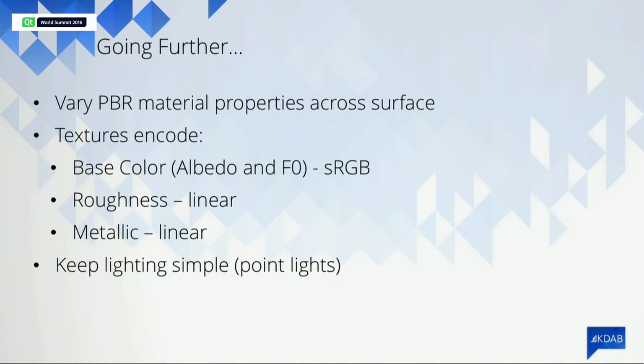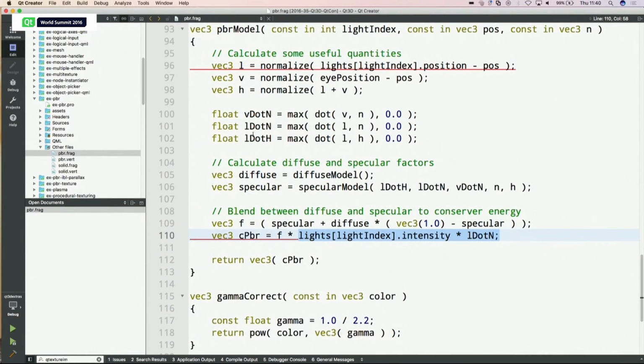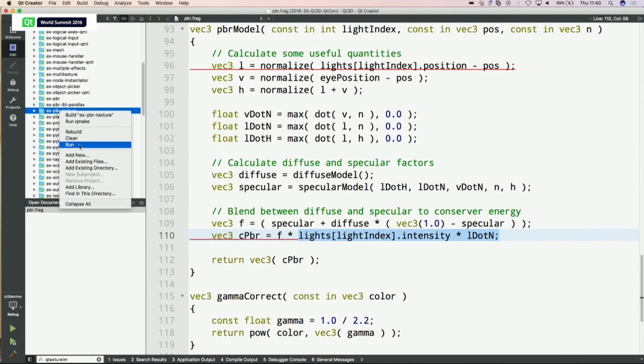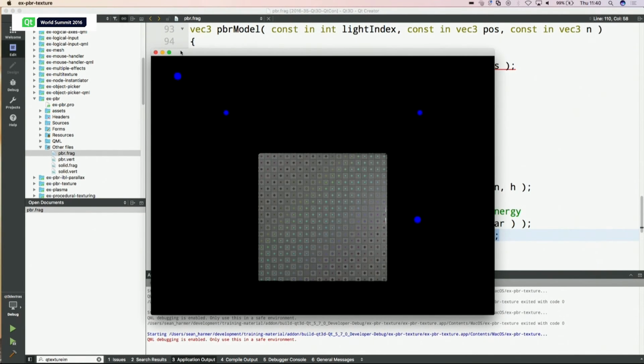So, what can we do further? Well, it's nice if we can have different material properties across our surface. So to do that, a typical approach is we encode our material properties into textures, that we can sample from at each point across our surface. So in this case, we're going to keep it simple and still use point lights, but now we get our data from textures instead of hardwiring fixed numbers.